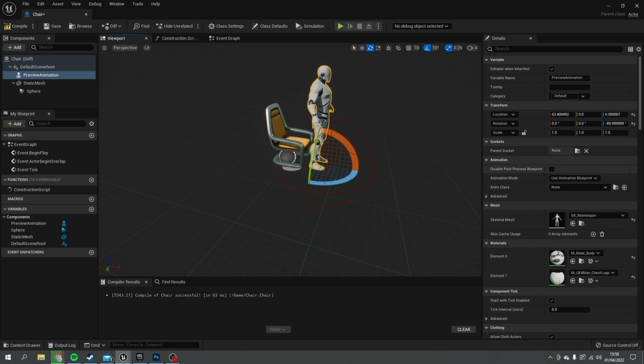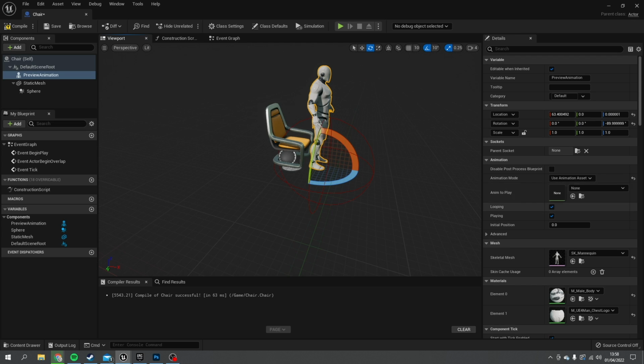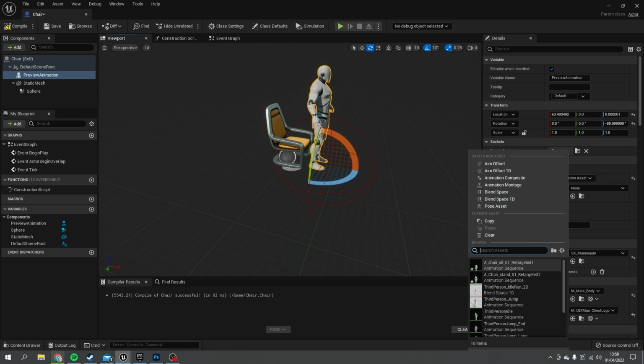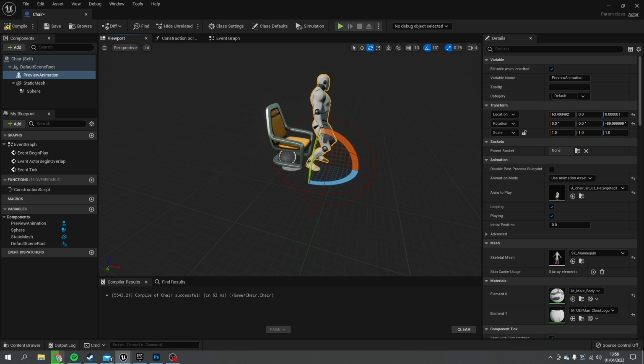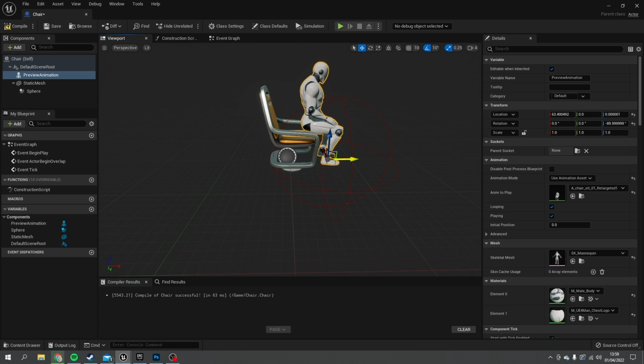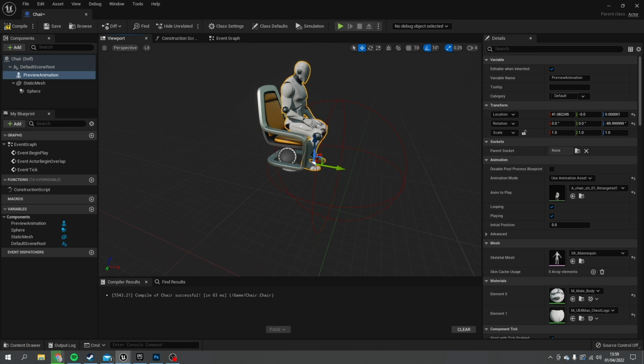Then I want to go up to its animation mode and change it from use animation blueprint to use animation asset. Then under play, I'm going to click here and choose my sit down animation. Now I can reposition this animation to get the exact position I need for my mesh. Later on, we're going to refer to this mesh asset and get the correct location and positioning of our character. Okay, so that's that bit.